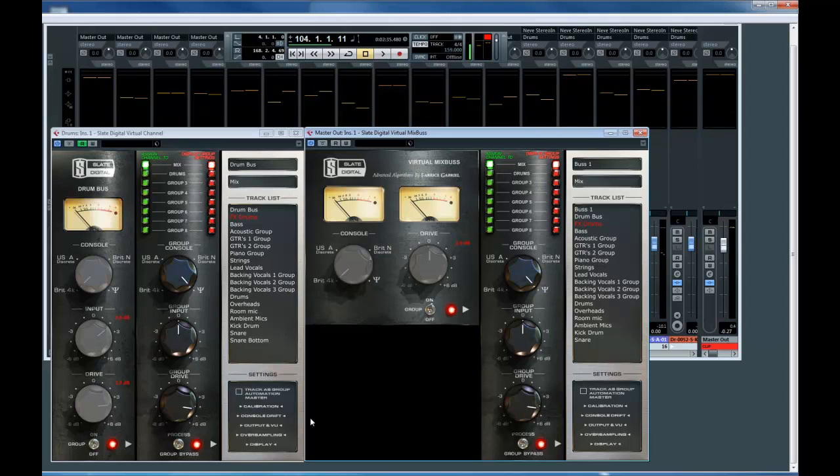Up until now, if you're looking for that large console analog sound in your mixes, well, you've got to be mixing on a large analog console. But there's a new plugin called VCC which claims that it can give you the sound of 4 different classic analog consoles in the box. That's a pretty big claim, so let's test that out.